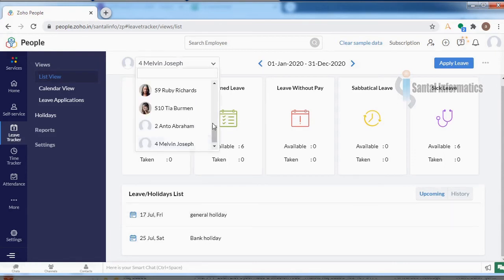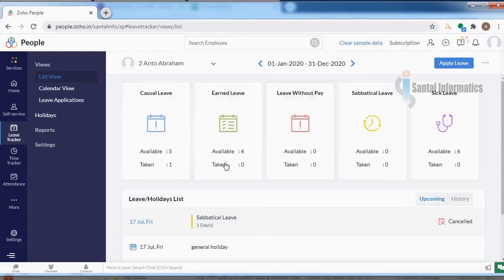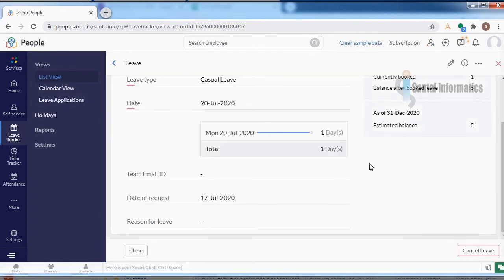Now let me choose the other user Anto Abraham. See, his casual leave balance is 5. At the bottom we can see the casual leave he applied just now. To open the leave, we can click here. In case the administrator wants to cancel the leave, he can click the cancel leave button here.